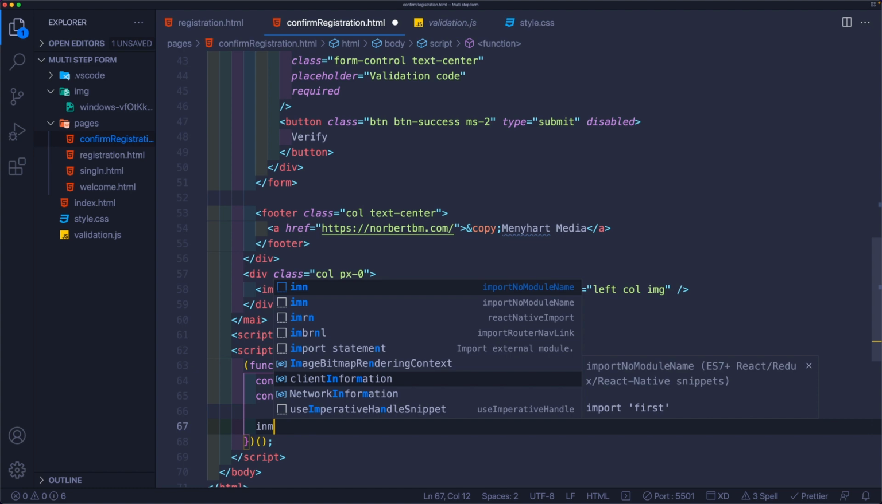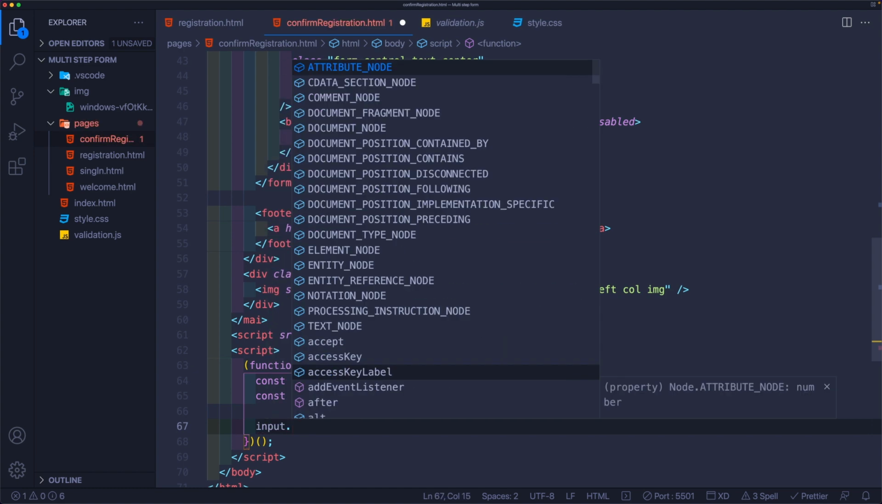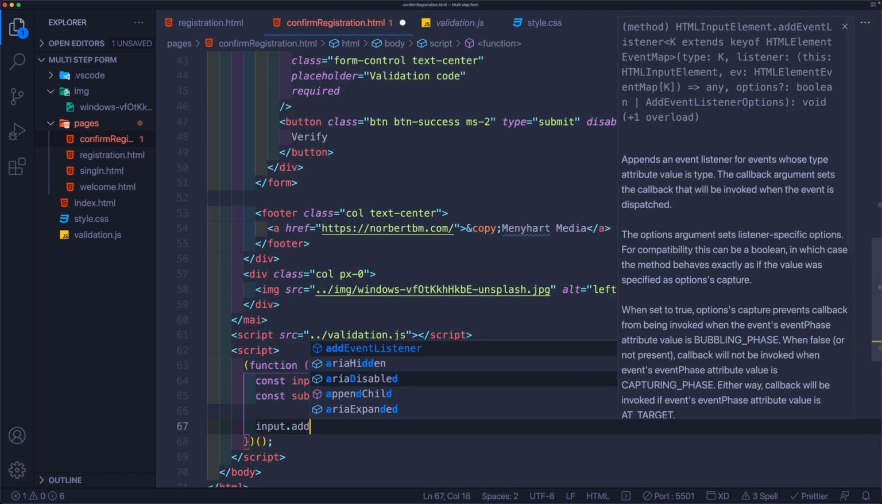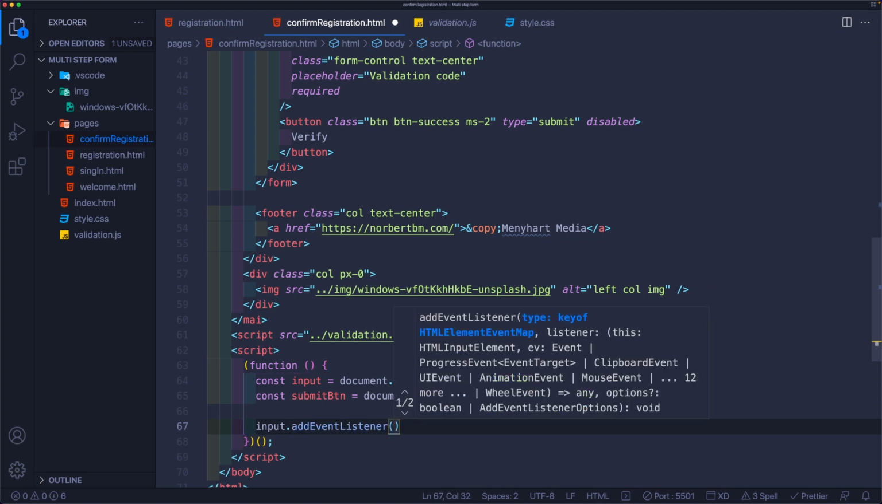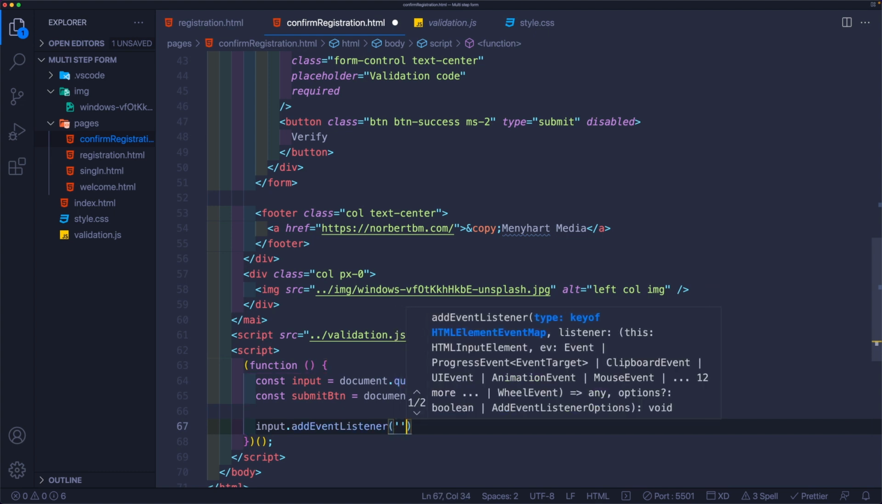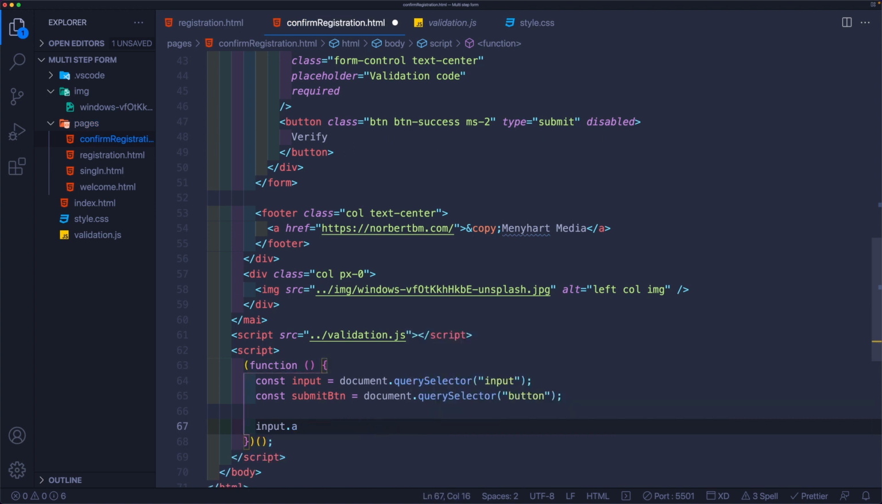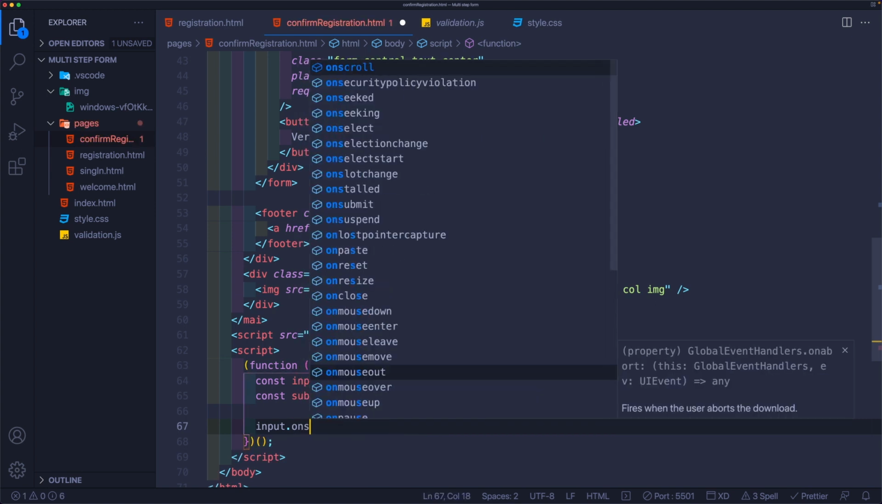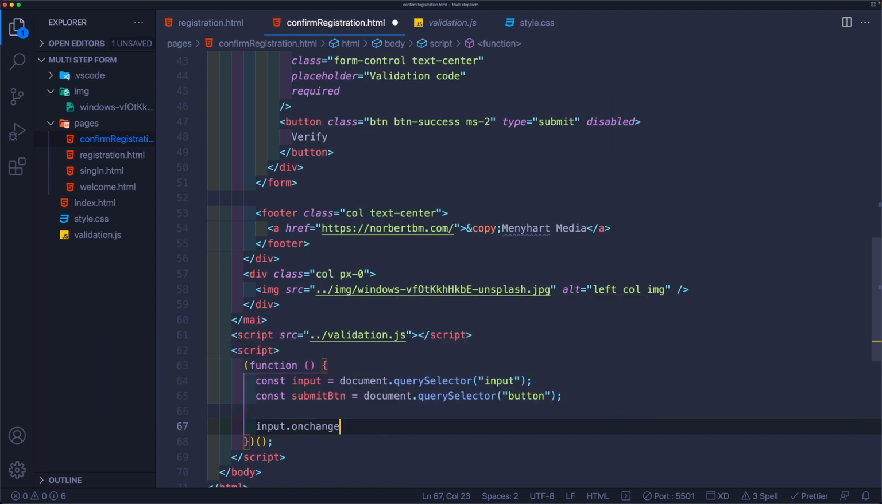Now I'm going to grab onto the input. I'm going to use an event listener on it, but I'm not going to do add event listener. I'm going to use the event of onchange on it. It's basically the same thing as using add event listener and so on and so on. Now we're going to assign this to an arrow function, a callback function, when this event is fired on this input, so when something changes.